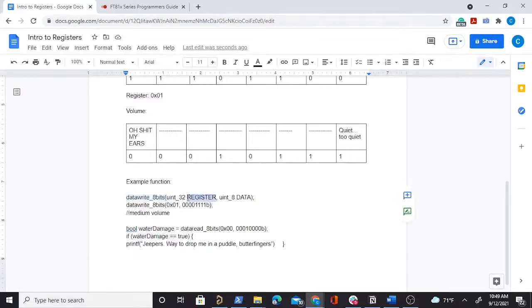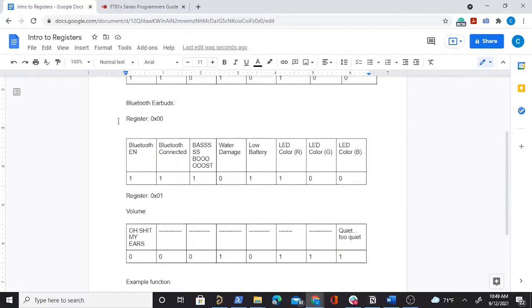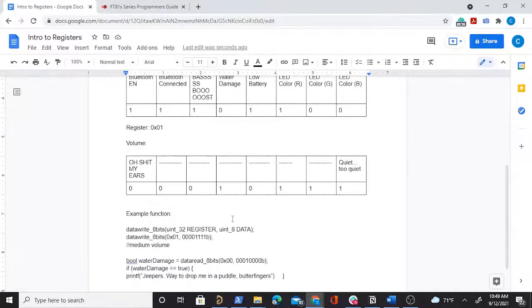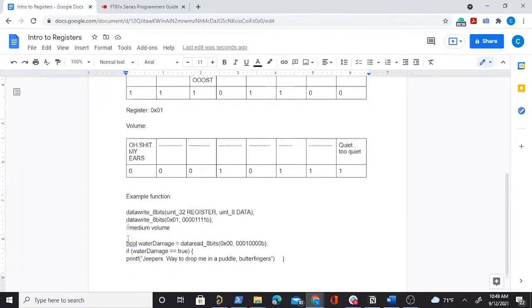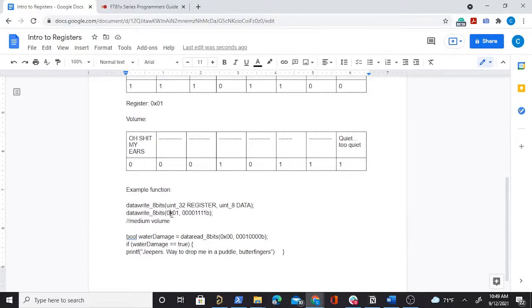It says first is the register, where you're writing this data to, the address. For example, for the Bluetooth earbuds, this first one would be the settings register, the 00, and the second one would be the volume register, which would be 01. And then the next parameter would be the actual data of what you want to send it. And so if we write to the volume register and do half the bits full, boom, we have medium volume, perfectly in the center.